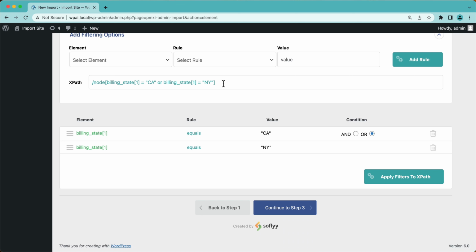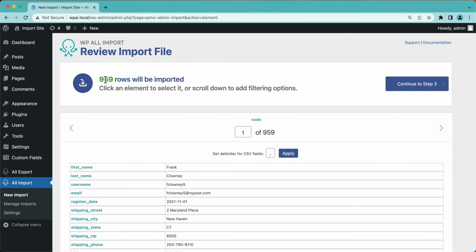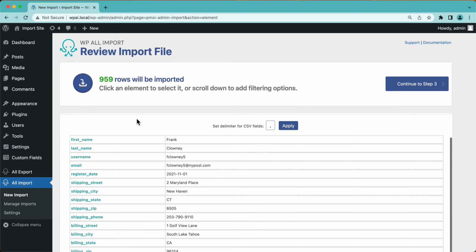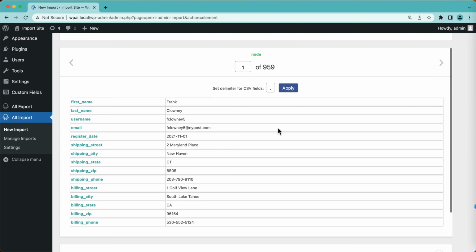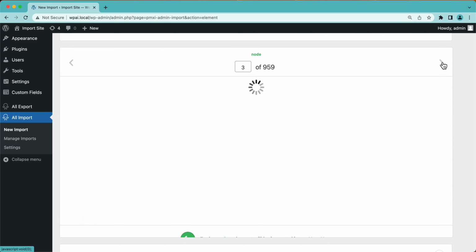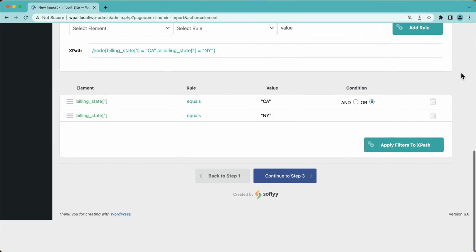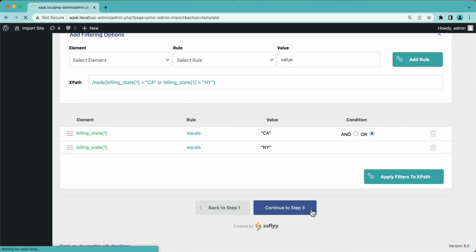If you know what XPath is, that's great. You can put anything you want in here and write a custom XPath expression. And if you don't know what XPath is, doesn't matter. You don't need to know what XPath is or how to use it because WPL import is going to take care of it for you. So you can see here, we have 959 users that are going to get imported and they all have a billing state of California or New York. Looks good to me. And now we'll continue to step 3.